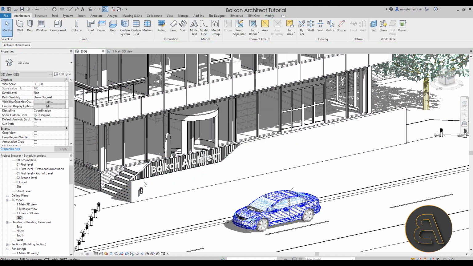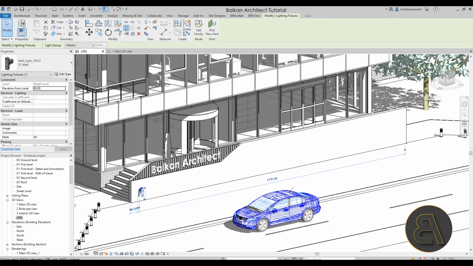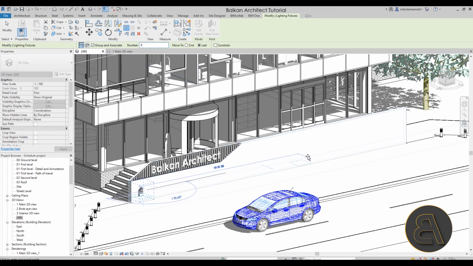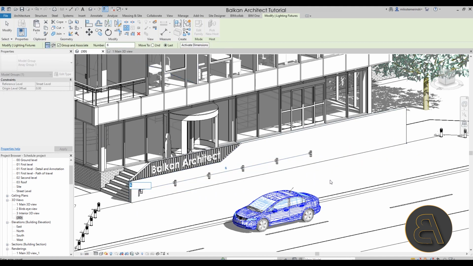Oops, let's cancel out of that. Okay, I made a mistake. So when you go here to the array, make sure it goes to last, and then here for the number we can go with 6. Okay, now let's try that again. There we go, looks much better.